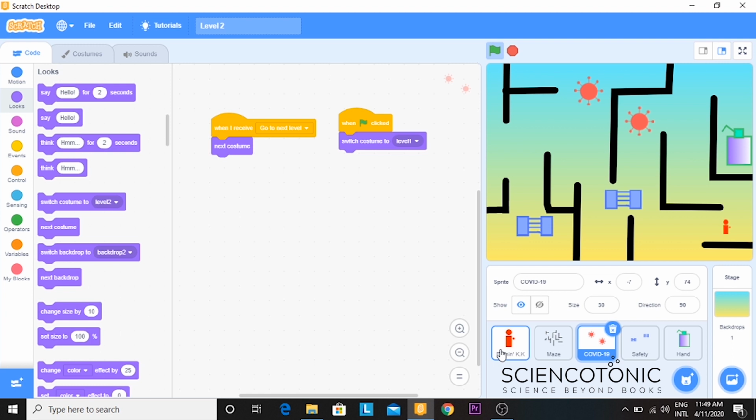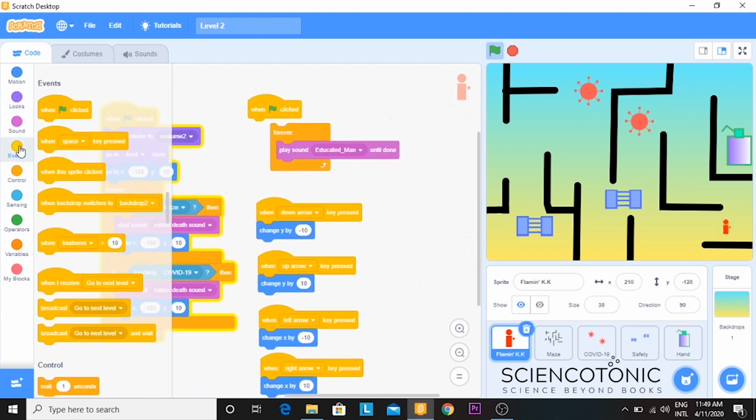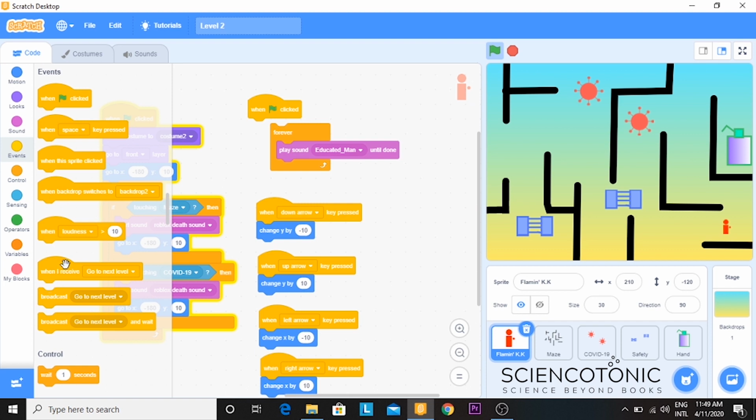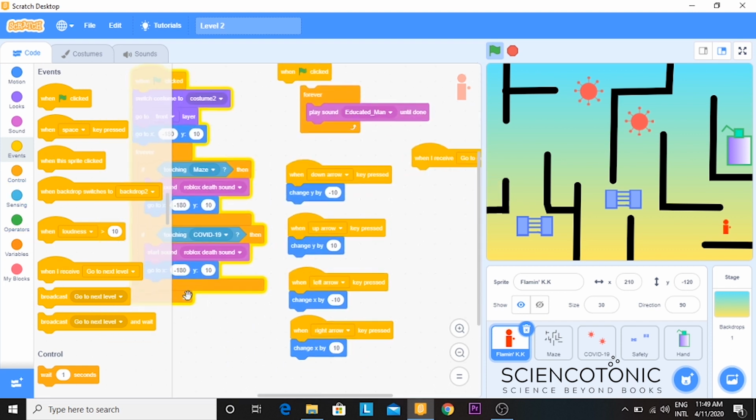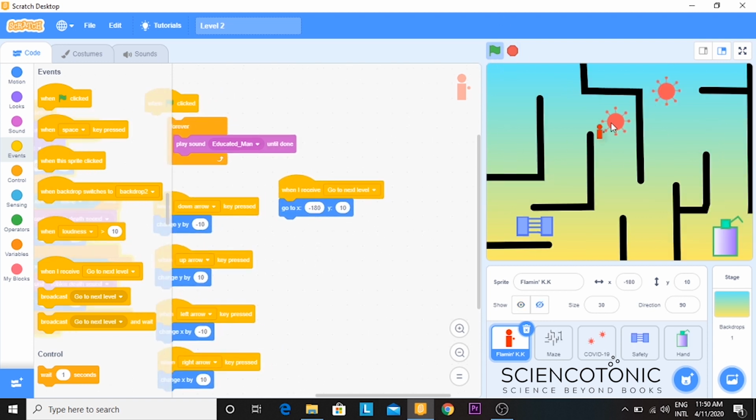So I'm going to go to our character. So when our character receives the message go to next level, it is going to go to the starting point. The starting point we have is minus 180 and minus 10. So again I'm doing it.